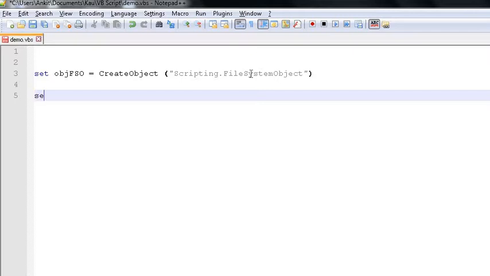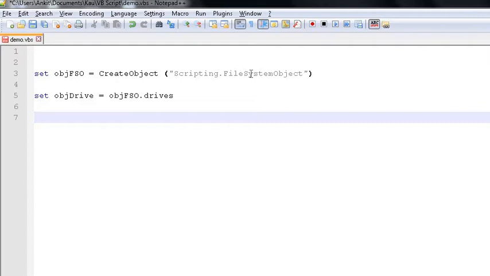So to get the number of drives, how do we get the total number of drives in the system? You just write object of drive and use object FSO dot drive, and here you will get all the drives in the system. So we'll see how many drives we have. We'll just write object drive dot count, and we'll have this as a message box to display it to the user.